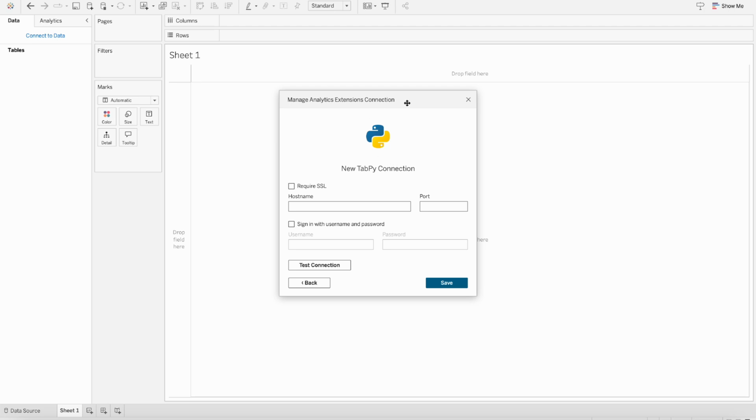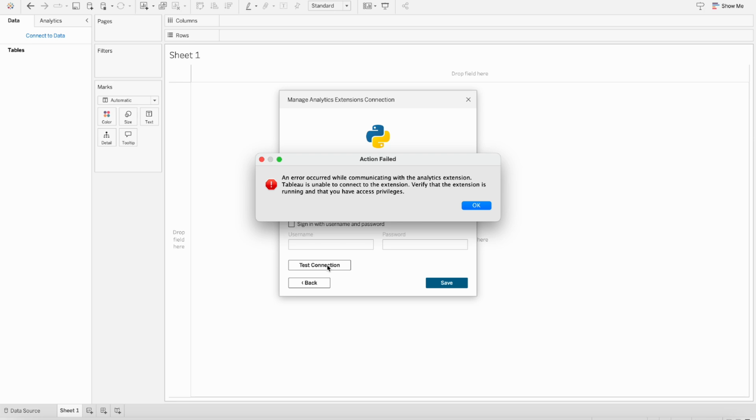And once you do that, this window will open where you have to put the host name and the port. And if you have a username and password, then you do that and connect to that extension. So for today's tutorial, I have installed Python on my machine. So I will be using localhost and port I will be using 9004. But when I try to test the connection, it will give me an error because I haven't started the TabPy server. So how can we do that?